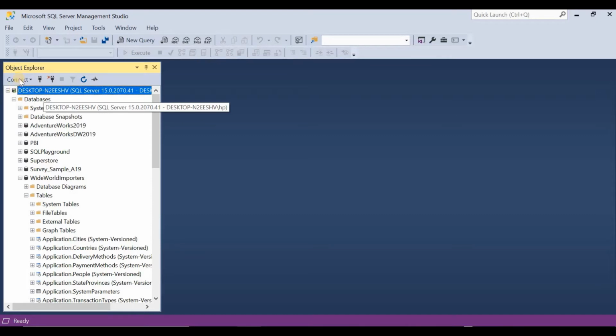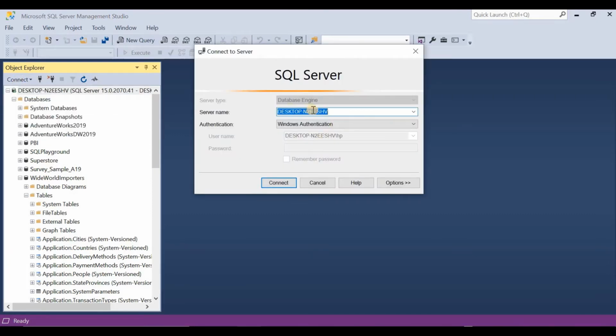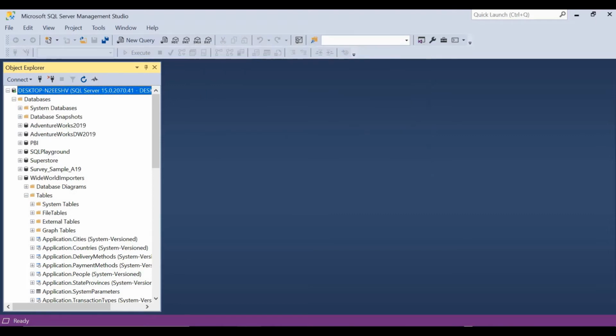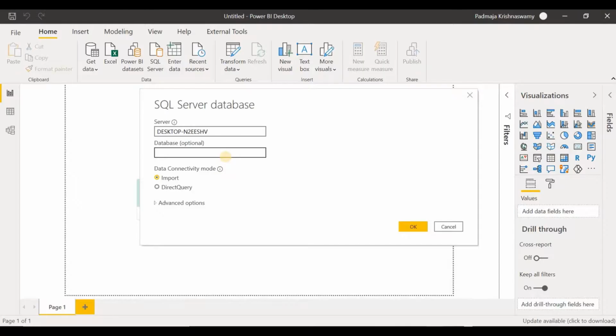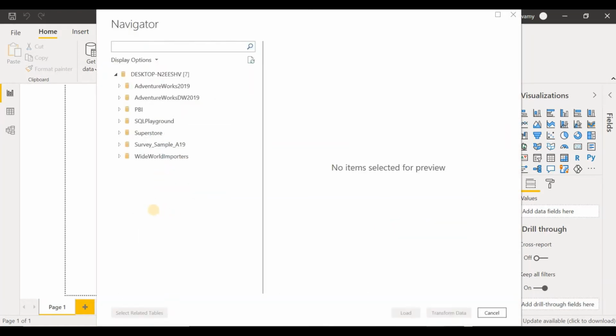In order to copy that name, we can click on Connect, Database Engine, and you can see the server name desktop-n2eeshv. So let me copy this and paste it to Power BI Desktop. Database name is optional, so we are not going to do anything. Data connectivity mode, you have two options, import and direct query. At the moment, we are going to use the import option. So let's click on OK. Now the database we are going to import is Wide World Importers database.